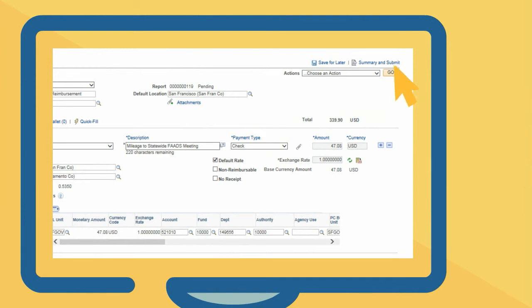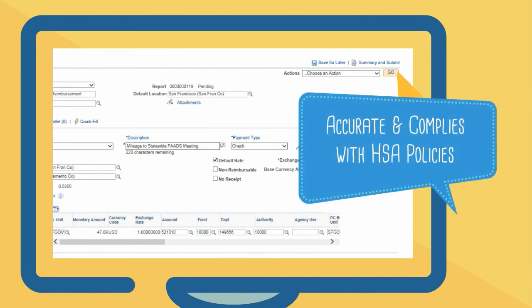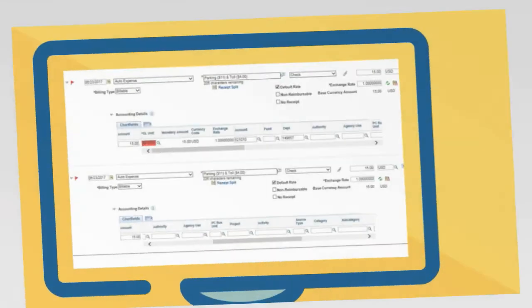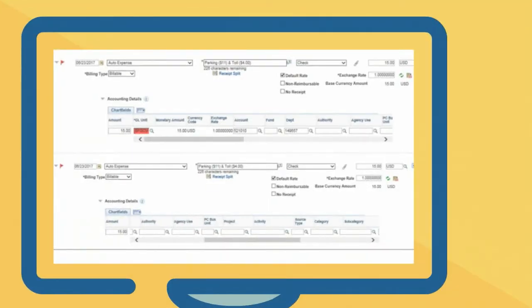Once you're done entering the travel authorization, you can click on the Summary and Submit button, which would ask you to certify that the information you provided is accurate and complies with the agency's expense policies. Click on the Summary and Submit link. If there is a red flag, there is an error in your report. To see the error, click on the red flag. In this example, you'll see the accounting details are not filled out. Once you input the correct information, the red flag disappears and you can submit the report.